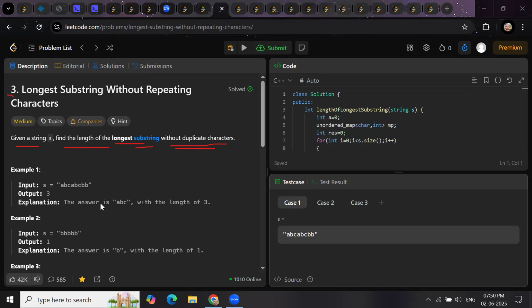So let's see the example. So example is ABCABCBB, and output is 3. Because ABC is a substring that is having all the characters unique, no duplicate characters. Another substring is ABC. So there are two substrings with the unique characters of length 3. So max length is 3 only. So in this case, output is 3.